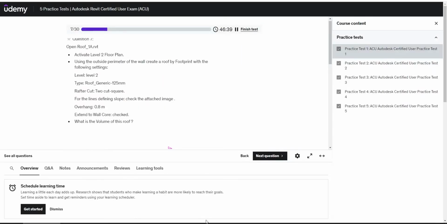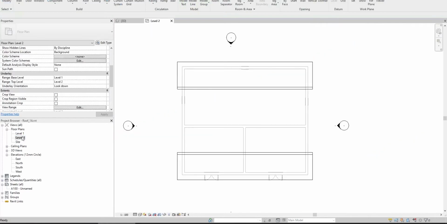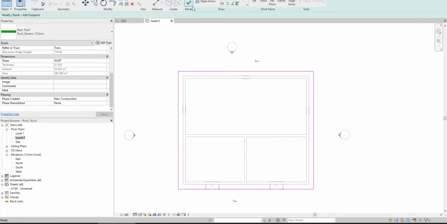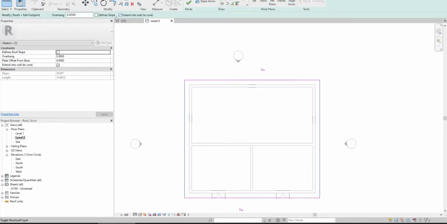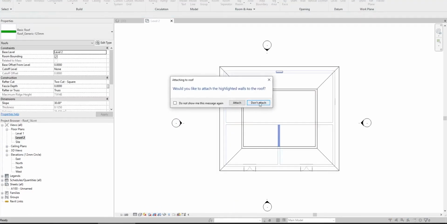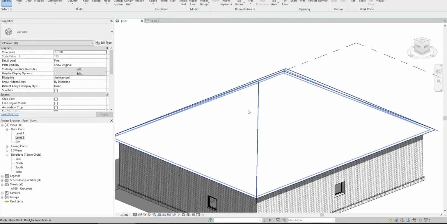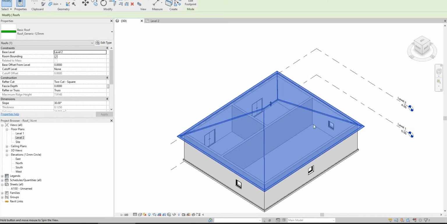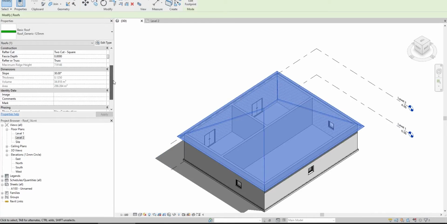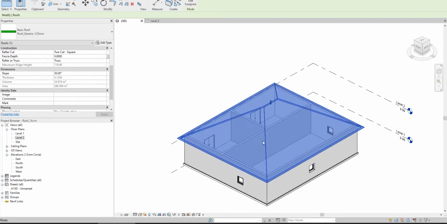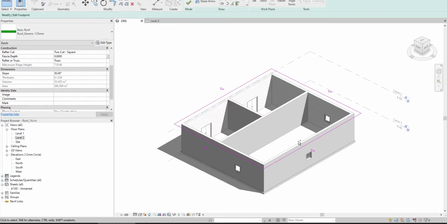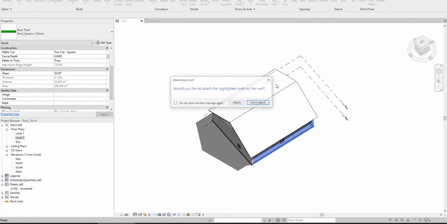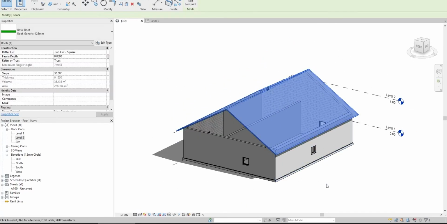There's one thing real quick I just want to show you. If we edit this footprint and we made those both define slope, okay, and we pressed okay, and we can say also don't attach. Look how this form changed. And if we check the volume, it's different. It's a completely different roof. So we press Ctrl Z, and that was our roof.